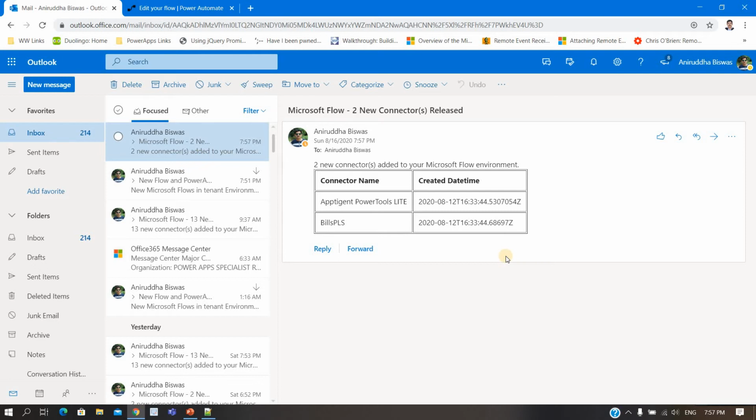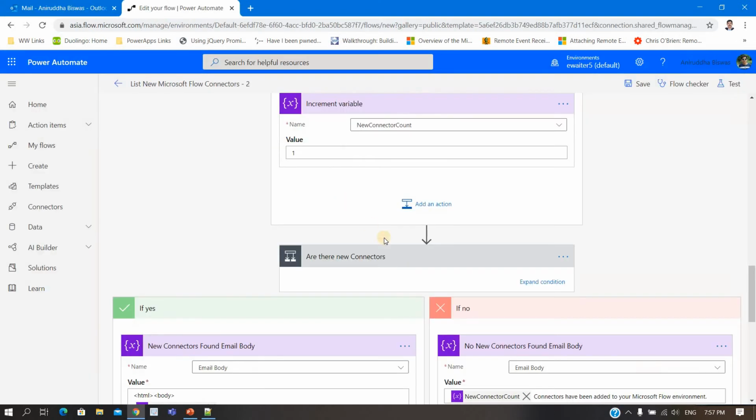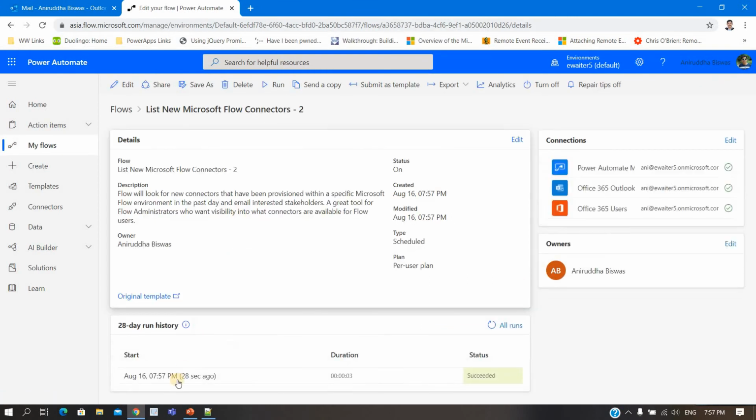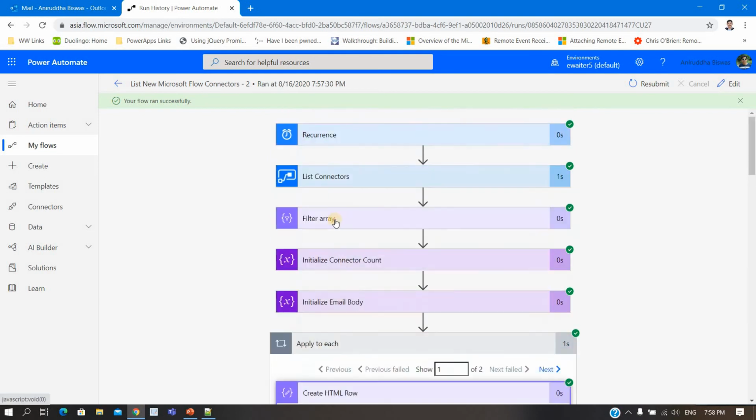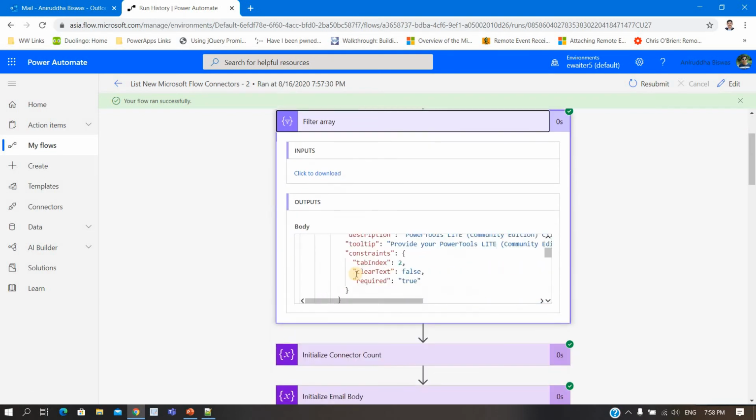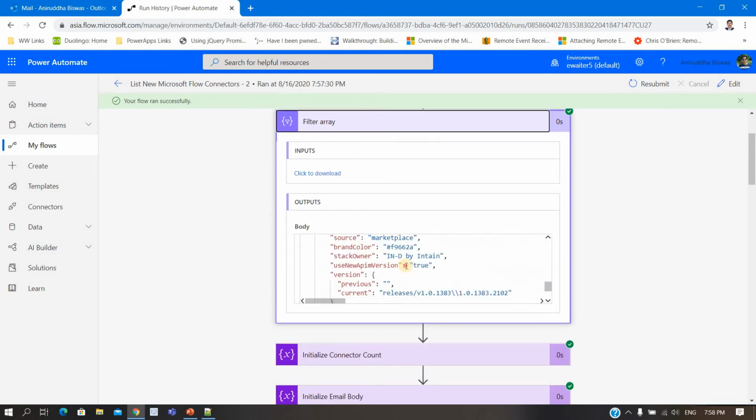Now the problem is that whatever connector it gives you, it gives only two pieces of information: connector name and created time. Using this name, you don't understand what it actually is. Correct? So you need to do something more. Let's go out. I wanted to check what information it is giving. This is the filter array. Okay, so this is the information I am getting. What I will do is copy it and paste it here.